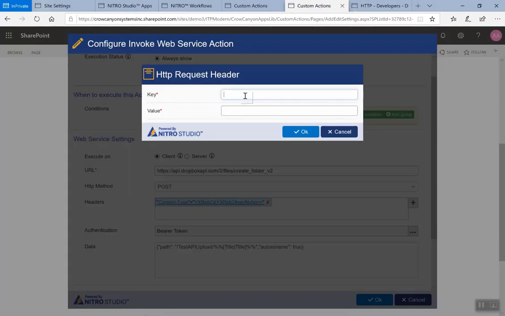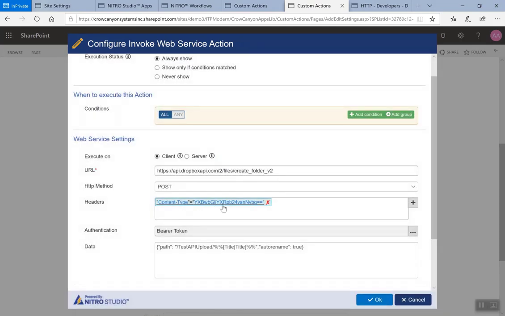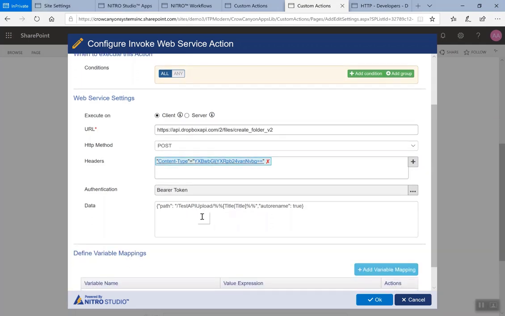So if I pop those in there, you'll see that it populates like this. I think that's just obfuscating that key for whatever reason. But that's basically what it's going to look like. And then you have the data. So basically, you've got the authorization, basically passing the authentication to say, yes, we're going to be doing this on behalf of this account, whatever account created that app in Dropbox.